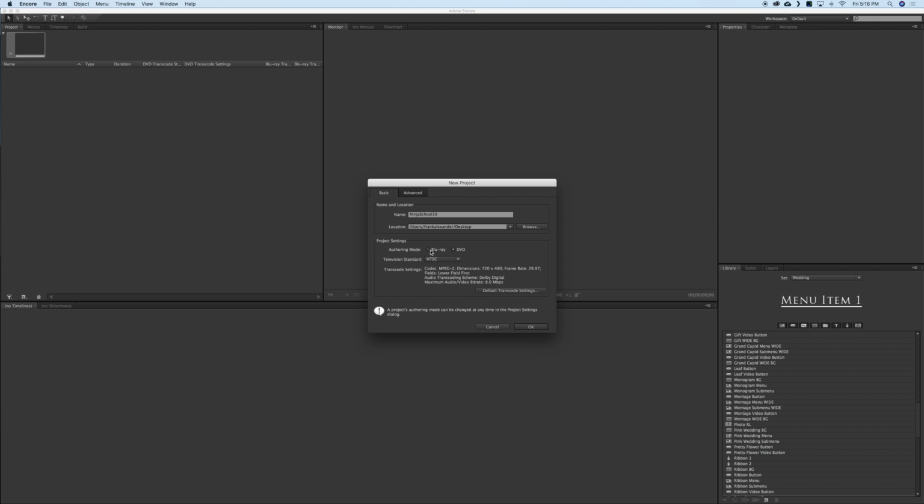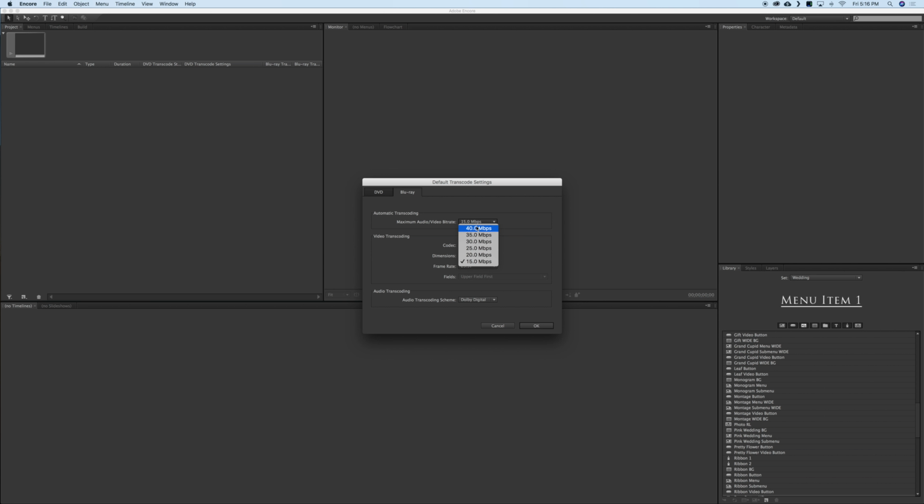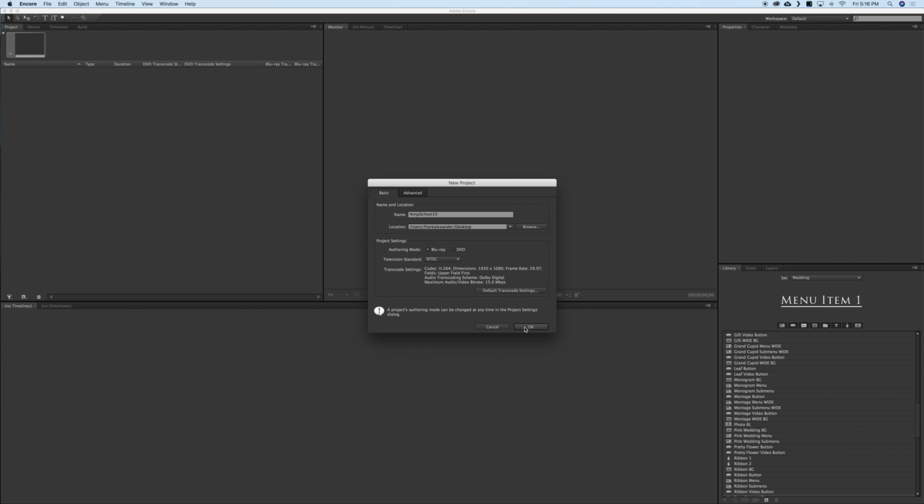What I always like to do is start creating things as a Blu-ray instead of a DVD, because it's much easier to downscale a Blu-ray to a DVD than trying to upscale later from a DVD to a Blu-ray. It's going to be NTSC because I'm in America. If you're in the UK or other areas, you would use PAL. This is pretty much the way to go, and you can change the default transcode settings to a higher transcode rate if you'd like, but 15 has always worked fine for me. My frame rate might change, but I'll make sure to adjust that later. I'll just press OK and OK.